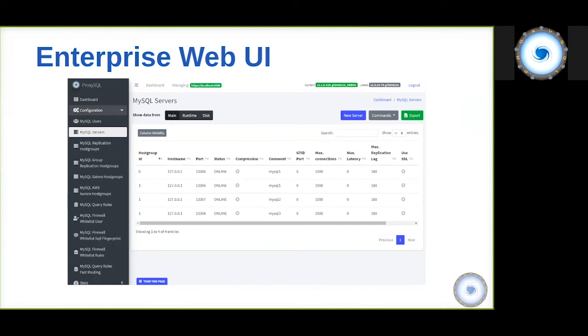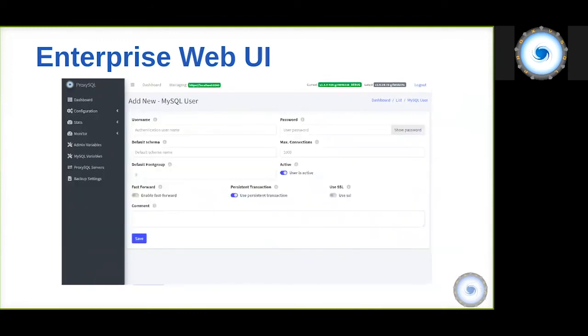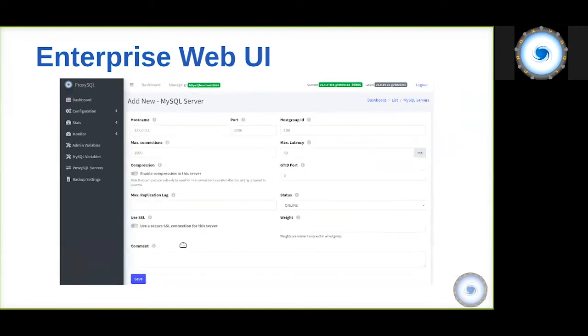Further to this, of course, you can also create users and create servers. It's very simple. Here you have to configure the username, the password, the default schema, and all the settings related to the MySQL user, and then just save it. Similar thing for the MySQL servers. Again, you specify the hostname, the port, in which hostgroup the server will apply, the maximum number of connections, and so on.